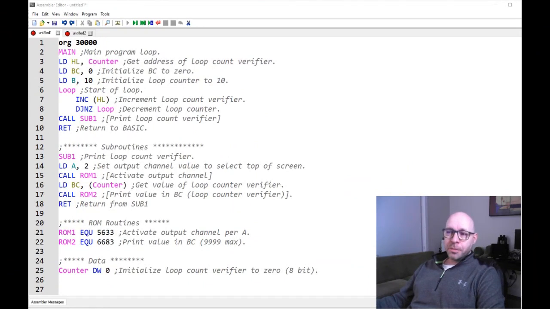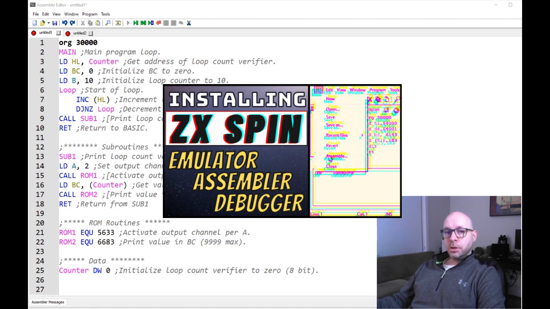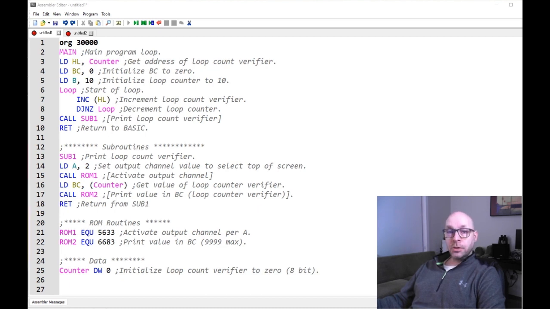Alright, so as usual I have my ZX Spin assembler and emulator installed on my computer, and if you need instructions on how to install it and use it, I have a video you can watch that will explain that. There are two methods that we're going to look at today for using loops in our Z80 assembly language programs. One method uses 8-bit numbers and the other uses 16-bit numbers. So let's take a look at the first program, which I have on my screen here, and we'll just go through it line by line.